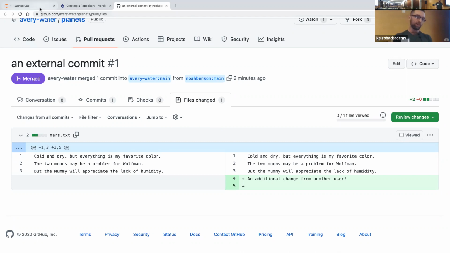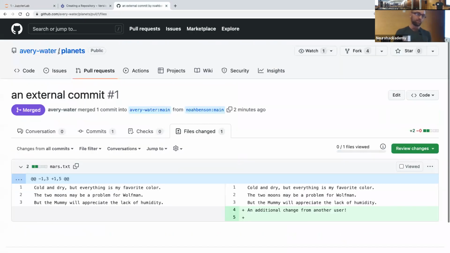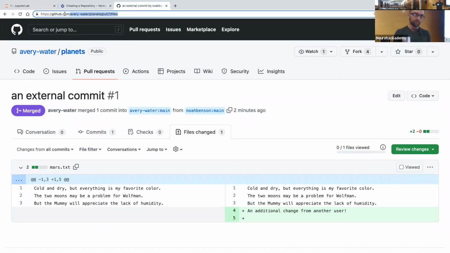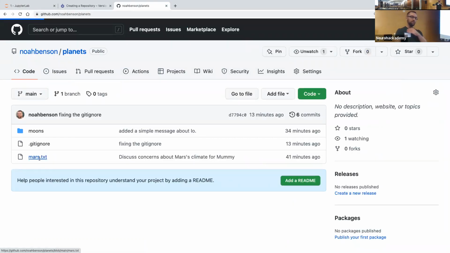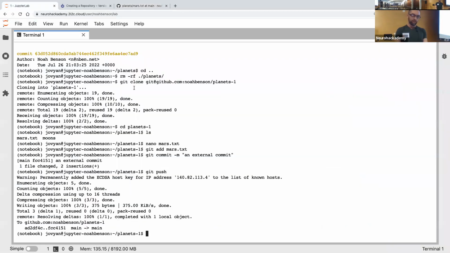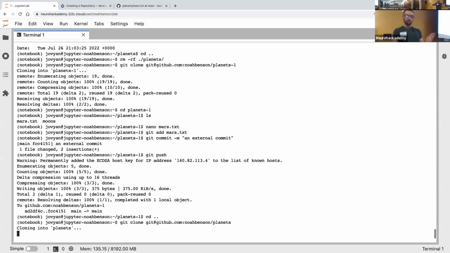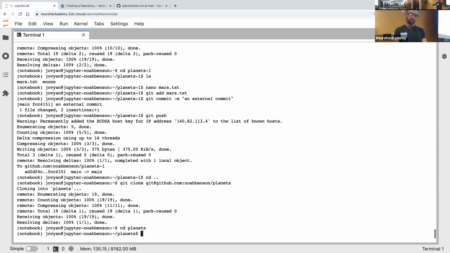Coming back here, I almost wish I had done this pull request in the other direction because it'd be easier to demo. But well, let me do it this way. I'm going to go back to my planets repository, and I'm going to git clone my planets repository once again. So I have a copy of it here and cd into it.